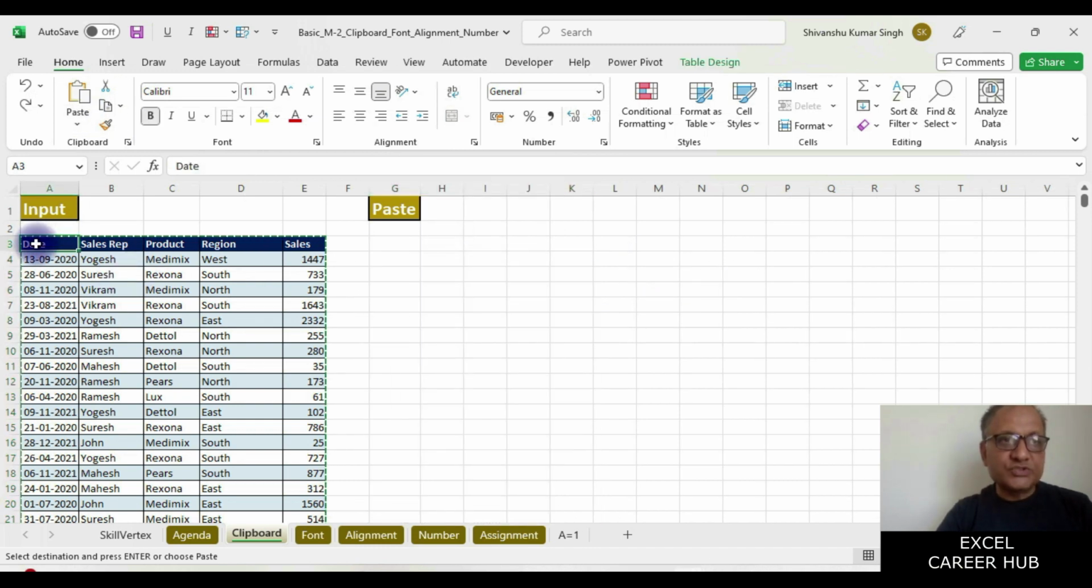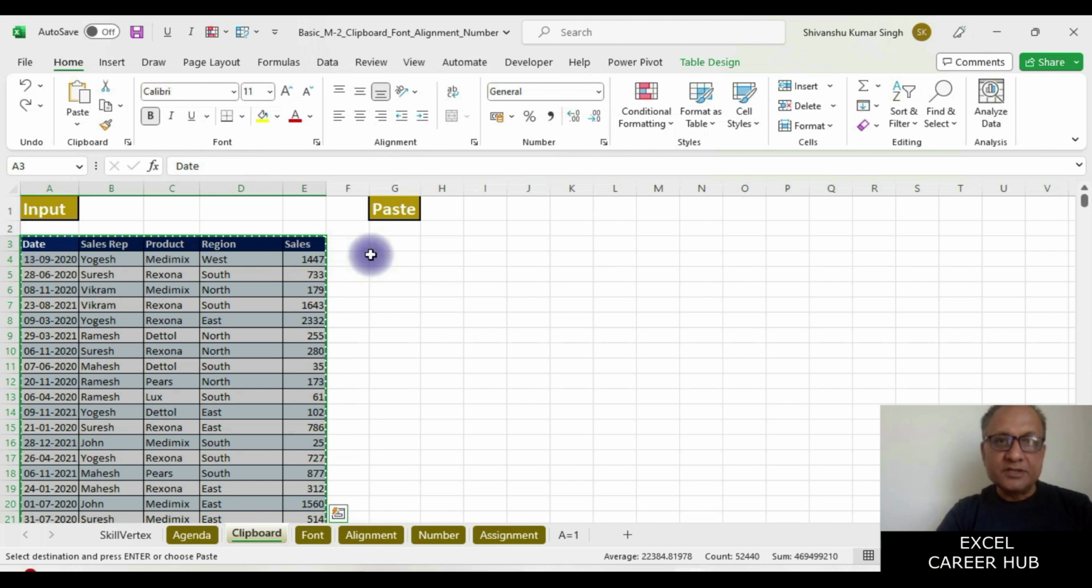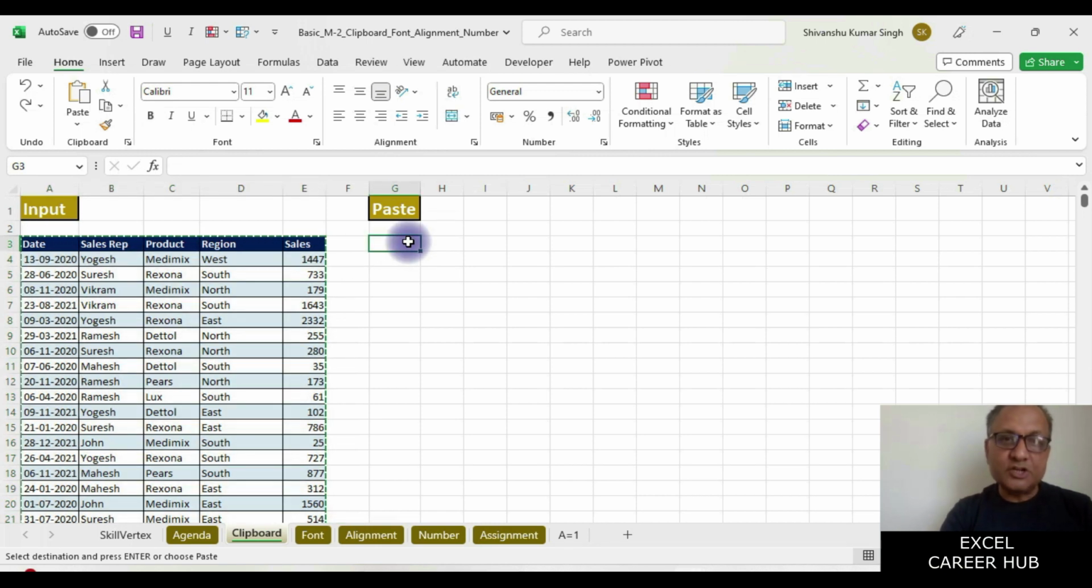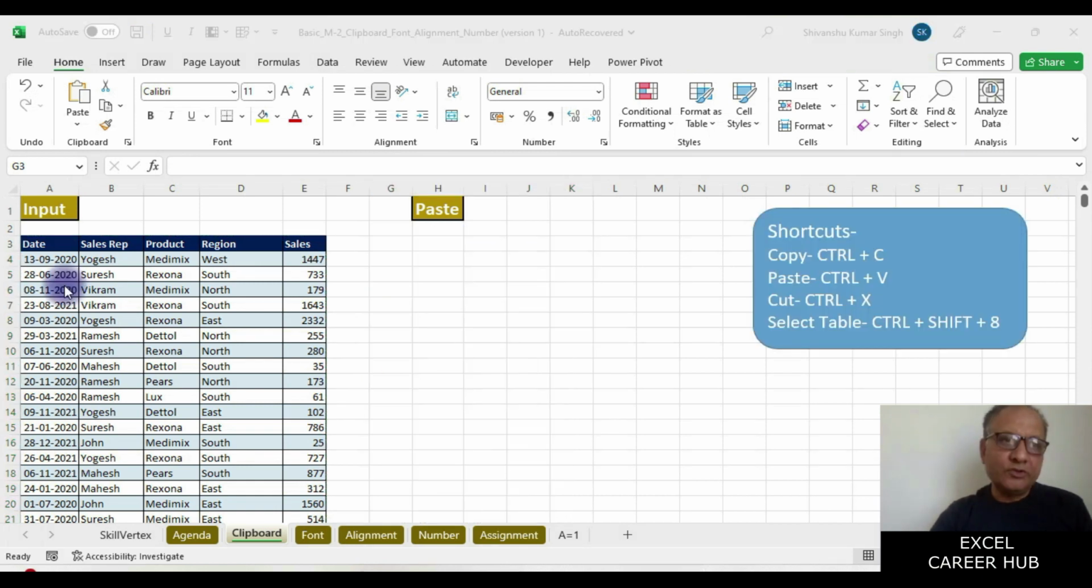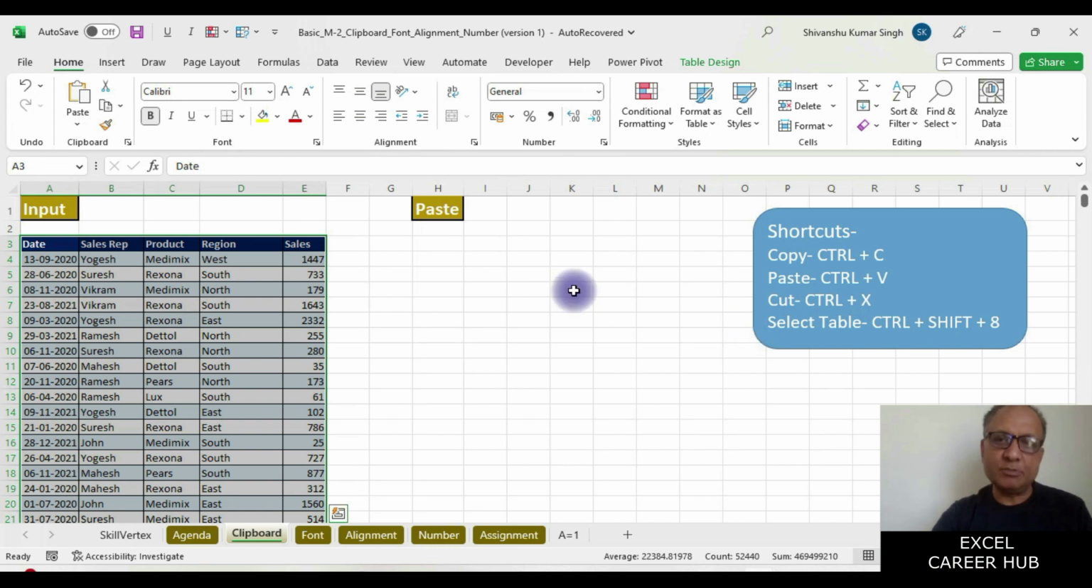Now I'll show you again using the shortcuts. Control Shift 8 is used to select this, Control C to copy it, and if I keep my cursor here and press Control V, that is the shortcut to paste whatever I have copied here. Now if you want to select this data again, we'll use the shortcut. I've mentioned the shortcuts here. Select table, Control Shift 8. I press Control Shift 8 and I select this table, right?